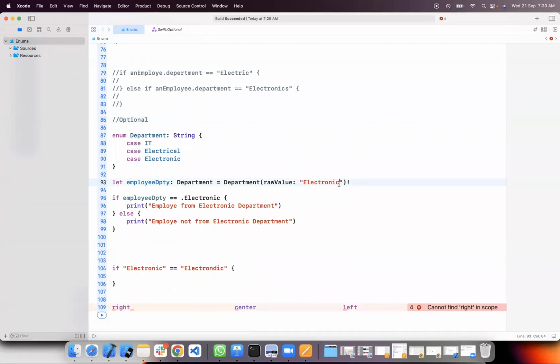Here I'm getting some string. The string may or may not be part of these three departments. Some employees are left unassigned. They have joined on the same day, but the department is not allocated. In that case, the employee is not part of IT, electrical, or electronics, right? Here, we're simply giving the string. It may or may not be possible to convert to department. If you give a junk value here, it cannot convert, right?